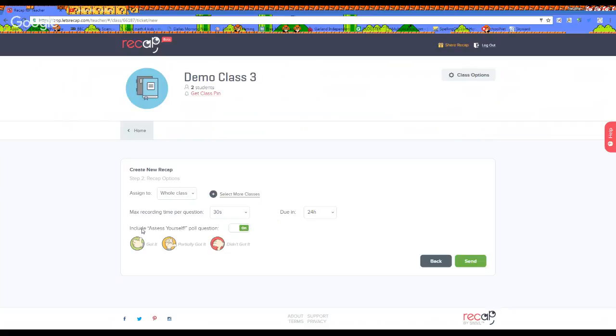Next, include the Assess Yourself poll question. This is optional. Maybe for the first couple of recaps, I would do that, or if there's something really important that I wanted to see, maybe if it was a math problem, what's 490 divided by 3? If the student feels confident that they had the right answer, they can click Got it. If they think they maybe have the right answer or there's something they didn't understand, they can click Partially Got it. If they didn't understand that question at all, they can click Didn't Get it.